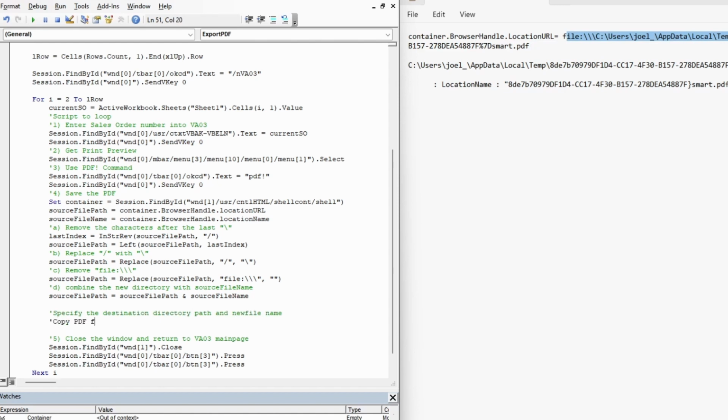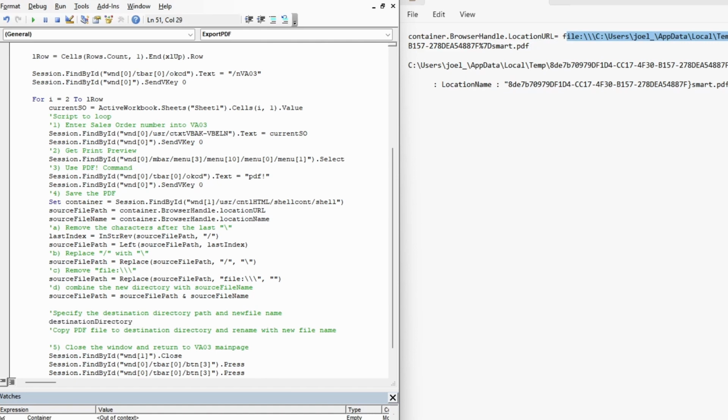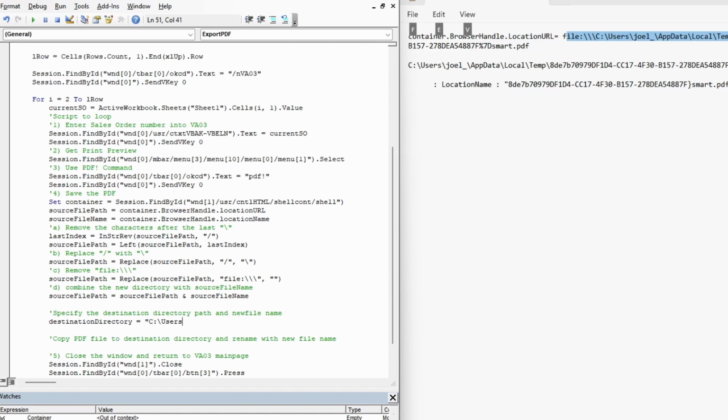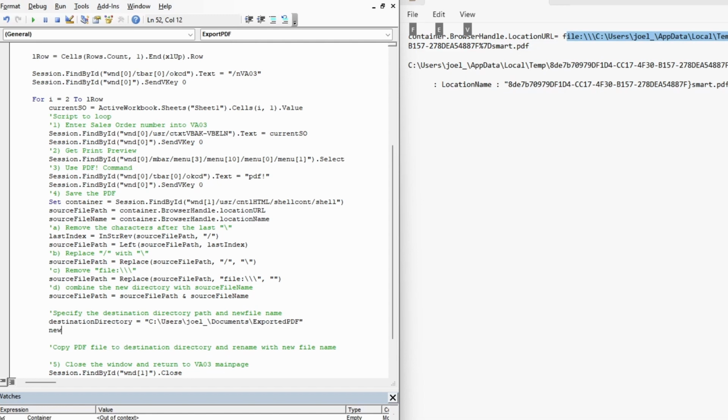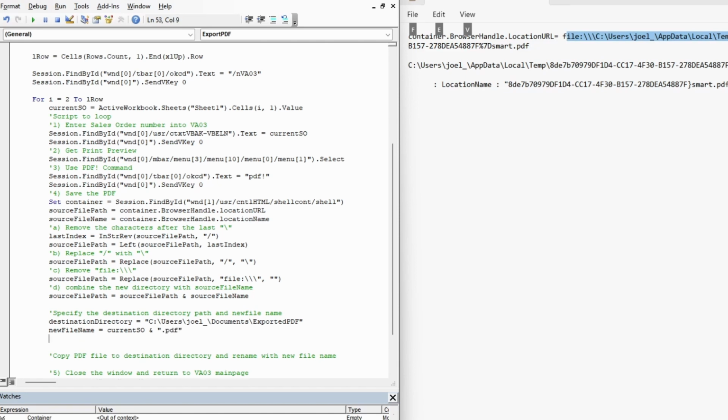Before we proceed, let me add a few comments for clarity. This step is much more straightforward. We simply need to specify the folder path where we want to save all the PDF files. As for the PDF file name, I will just name it based on the sales order number and include the PDF extension. Next, by combining the destination folder path and the file name, we obtain the destination file path. With everything set, we can pass both the source file path and destination file path to the file copy function, and our script is now complete.